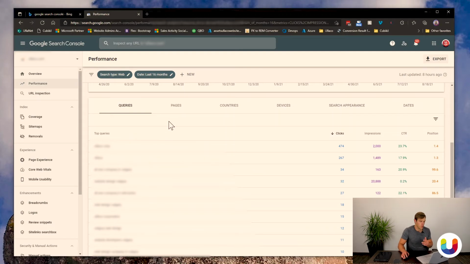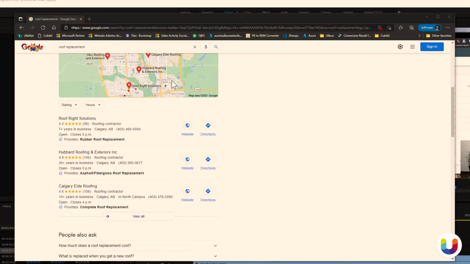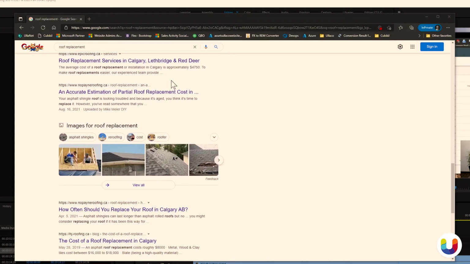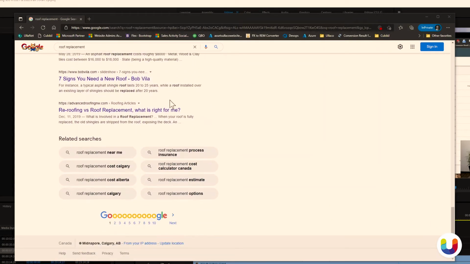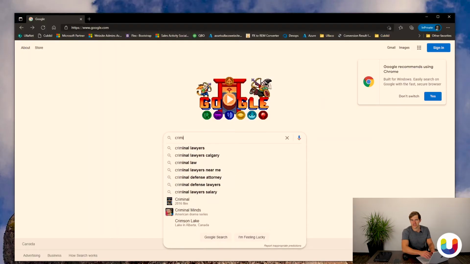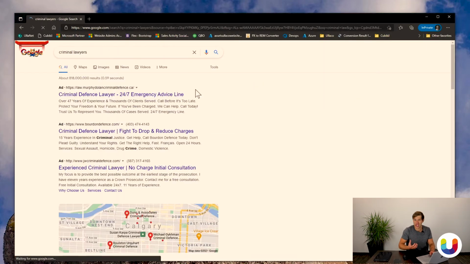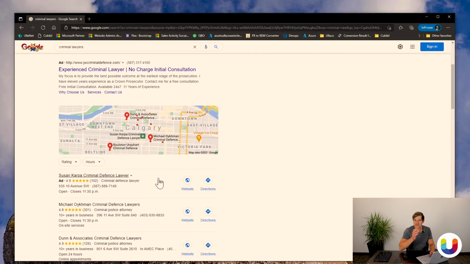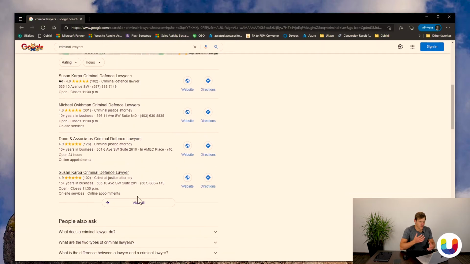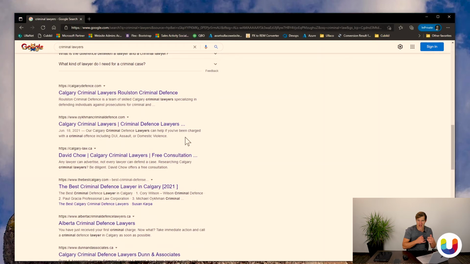Now, Google SERP or search results page has a total of 8 to 10 spots depending on the keyword, if there is a map pack, and total number of ads showing at that given time. So let's check it out. Okay, doing a quick search on, well, let's just use the keyword criminal lawyers. You can see a bunch of ads showing at the top. Right below that, we have the map pack, and then some questions that people ask, and only then we have the organic rankings showing up.